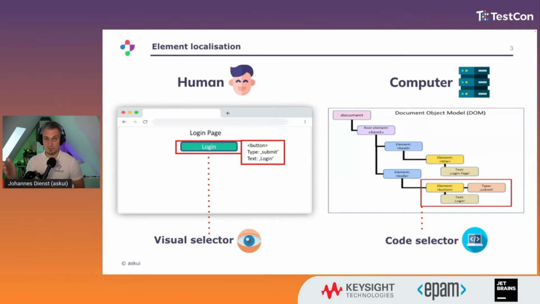So what does a computer see? It sees a basic tree structure. So there's the document, there's the root element, and then comes a head element with all the metadata. Some of you may know that. And then you get to the element body where the real elements lie.